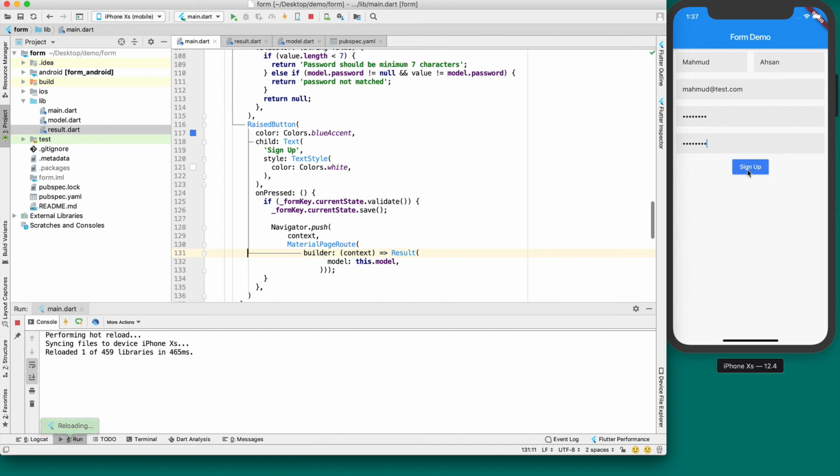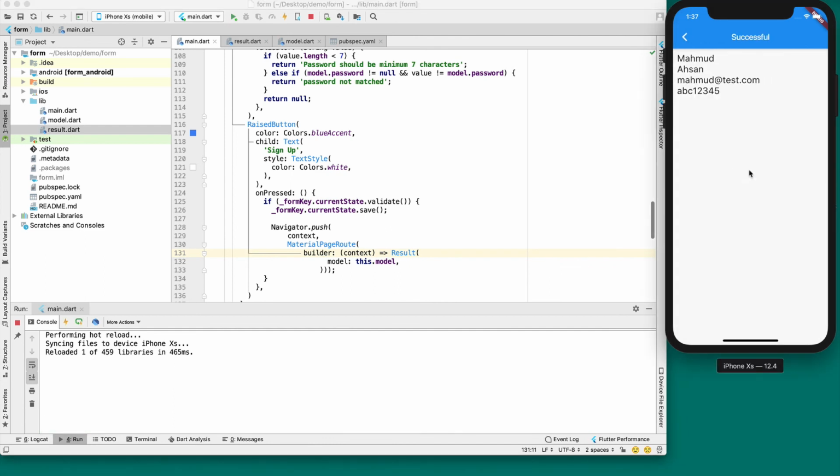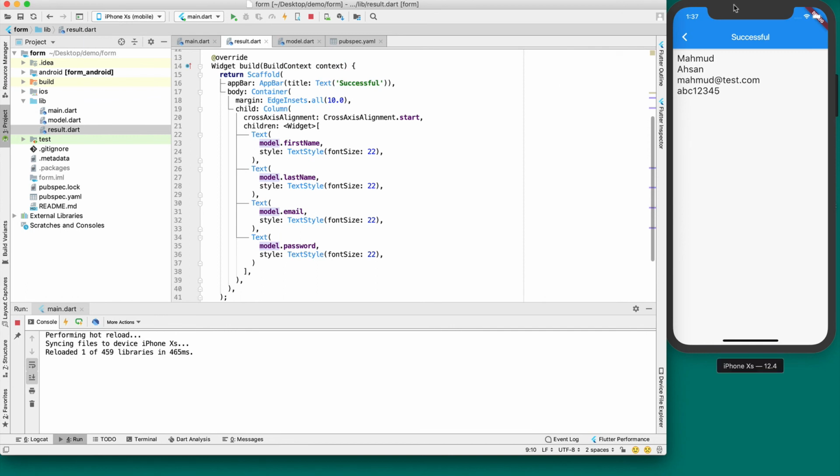And now, if I click sign up, you will see our second screen, that is the result screen, is shown in here, and I can see all the data: Mahmoud Hasan, Mahmoud at test.com, and abc 1 2 3 4 5.